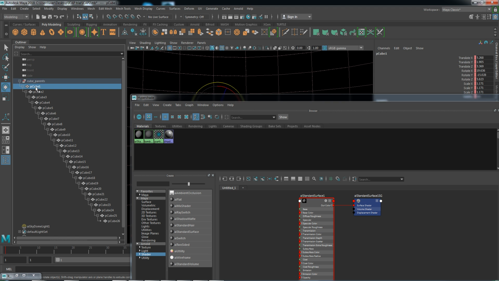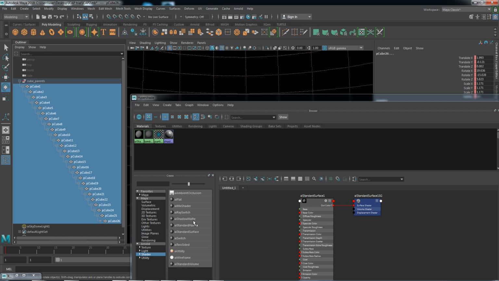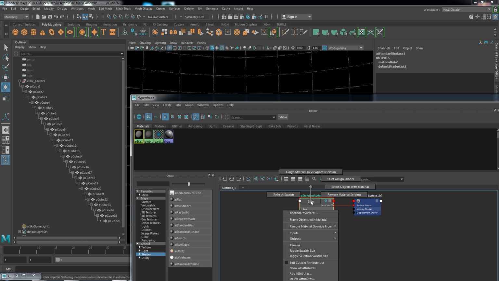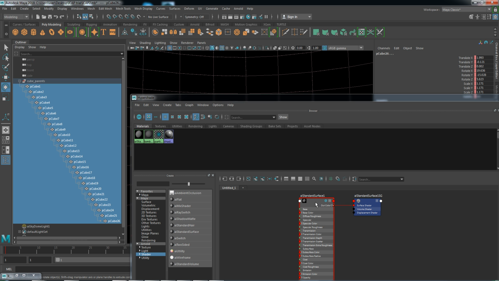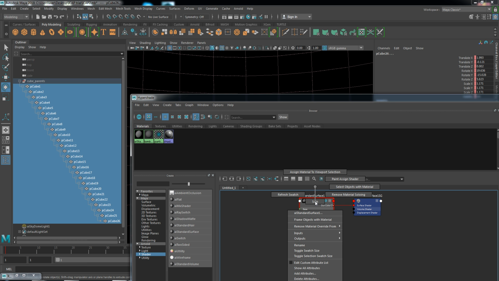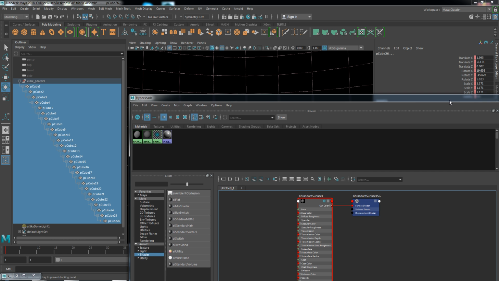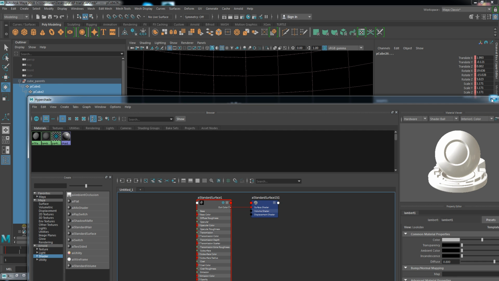So I'm just going to drag my outliner over a little bit. I'm going to click P-cube 1, shift select P-cube 6, and over here right click and hold. I'll get this menu, and we just want to choose this top option, which is assign material to viewport selection. So that's actually just going to put that material on there.